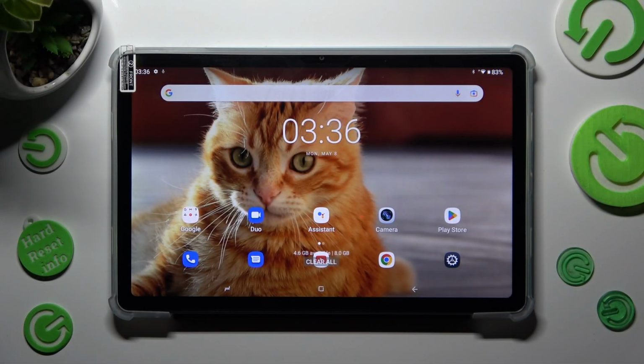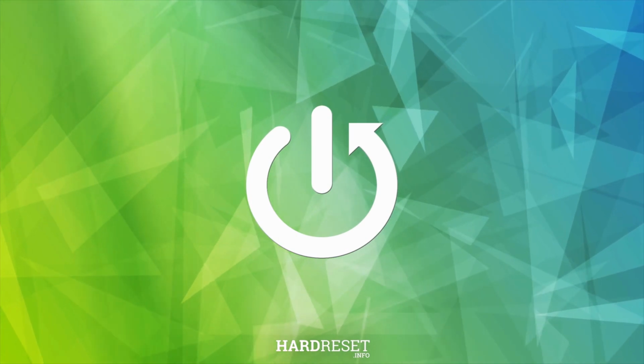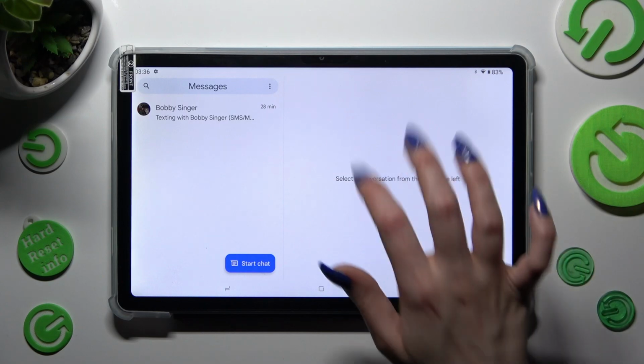In front of me is DOOGEE T20, and today I would like to show you how you can turn on and use voice typing on this device. You need to start by opening your device's keyboard.